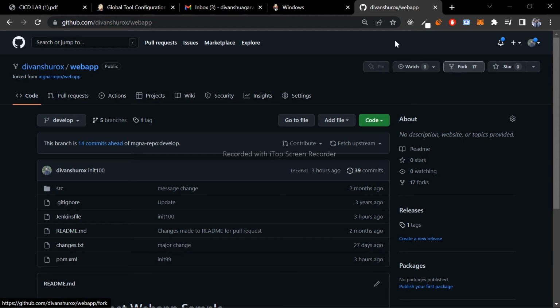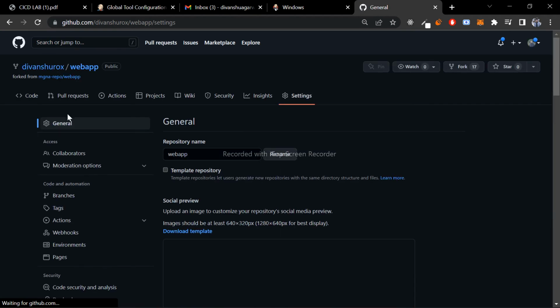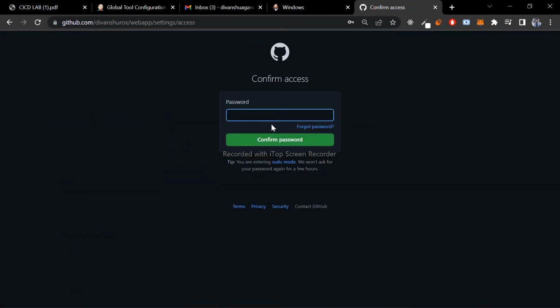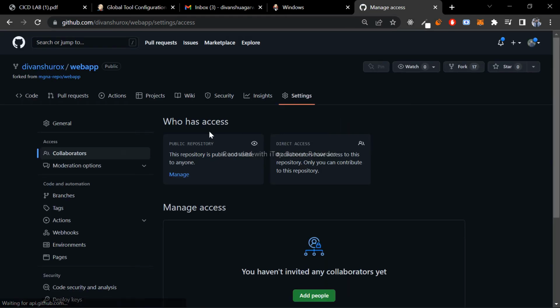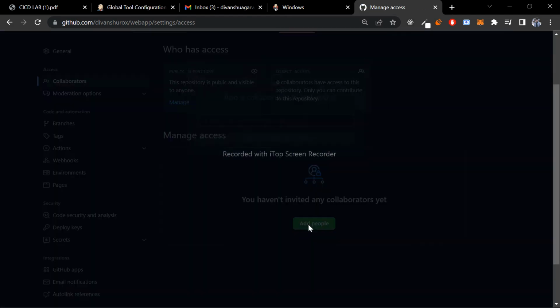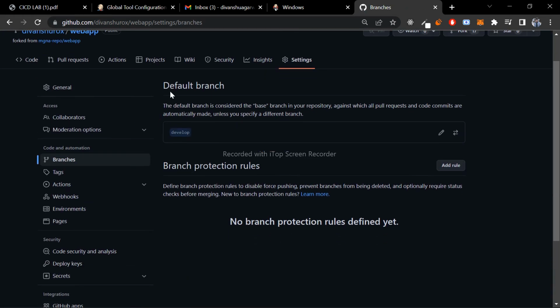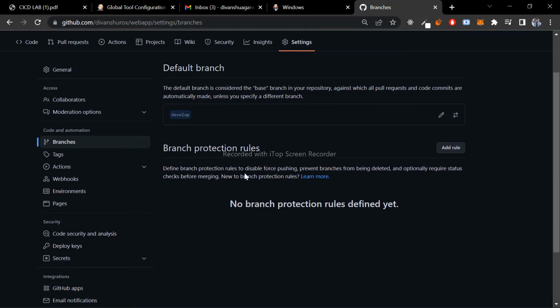So we can also go through the settings of this project. I've created this project single-handedly, so there are no collaborators, but we can also add collaborators. We can click on add people, type the username, and it will send an email, and you have to accept in order to become a collaborator. By default the branch is develop, as I have already told before.